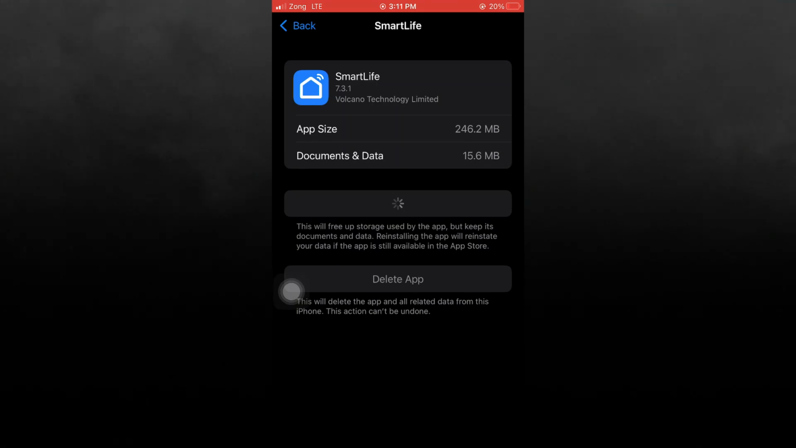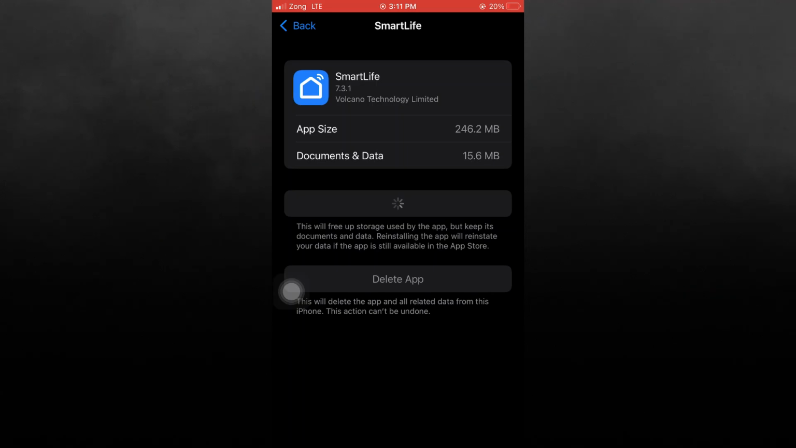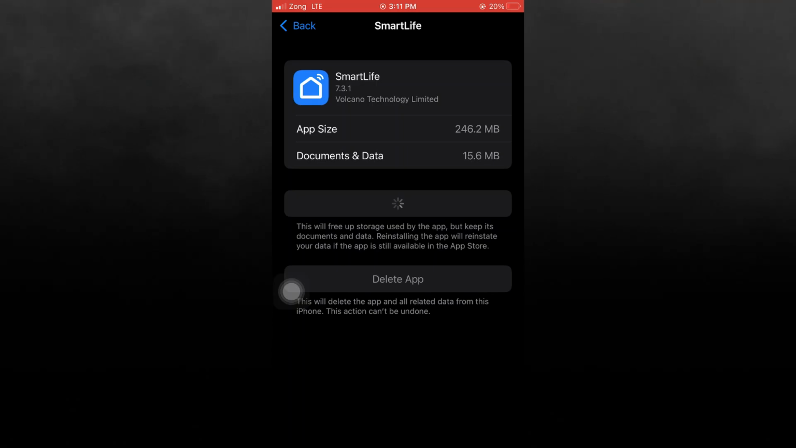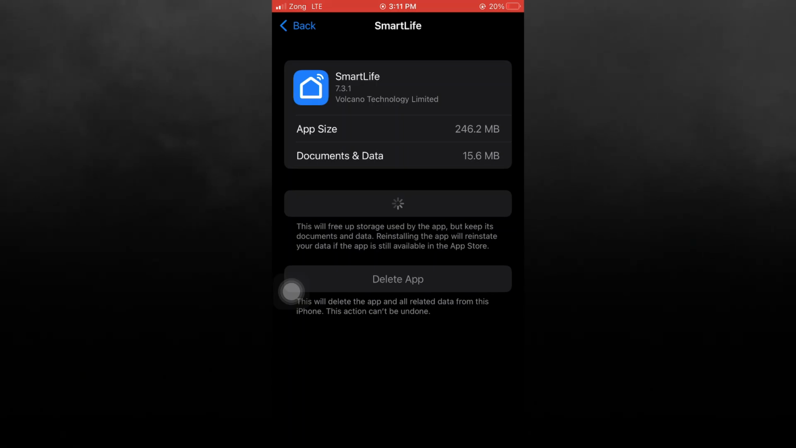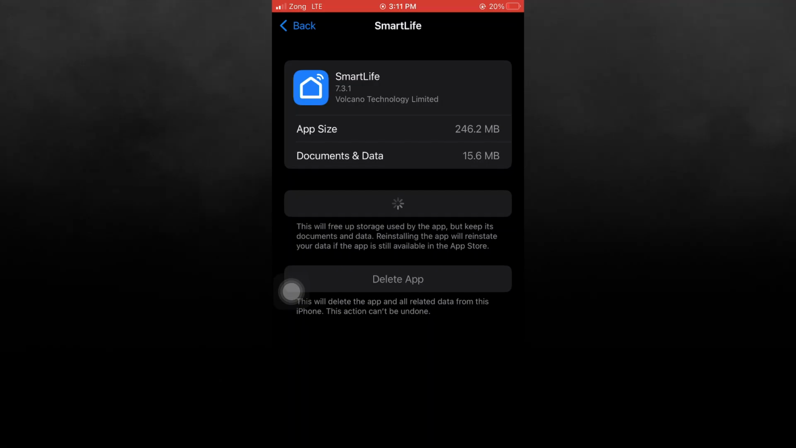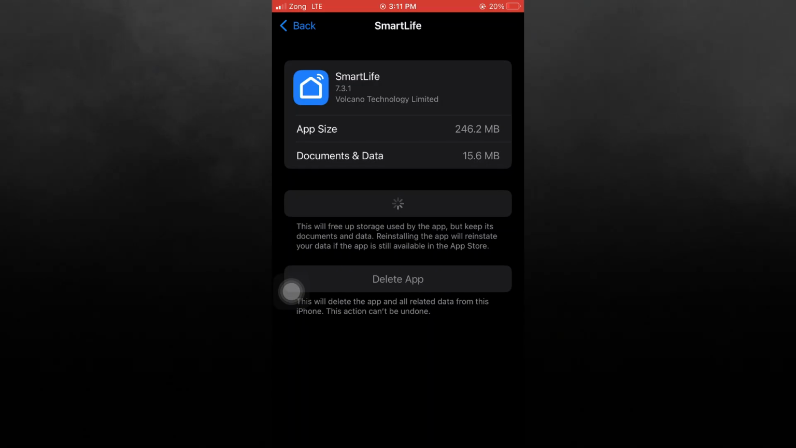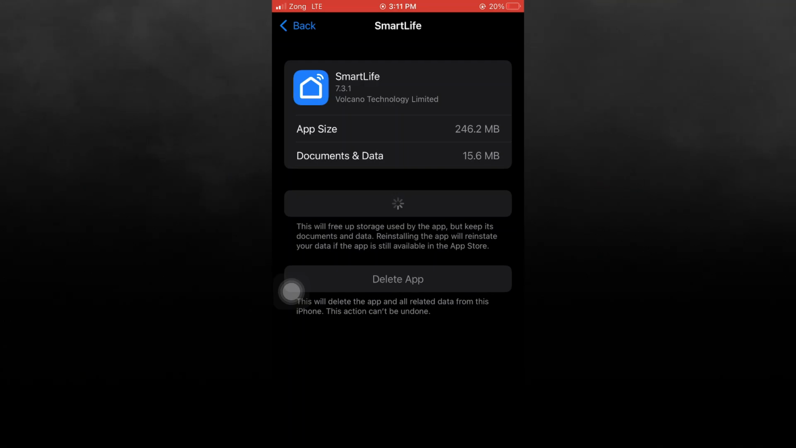As a final step, you can uninstall and reinstall the app. Go back to the App Store, uninstall Smart Life, and then download and install it again. Reinstalling gives the app a fresh start and can fix deeper software issues. After reinstalling, log back into your account and check if everything is working properly.